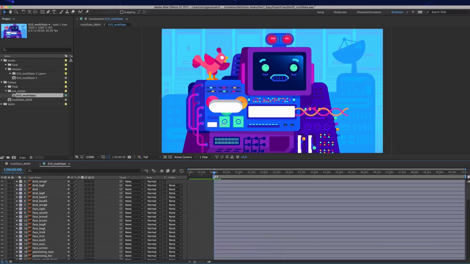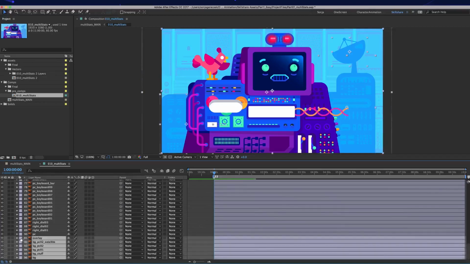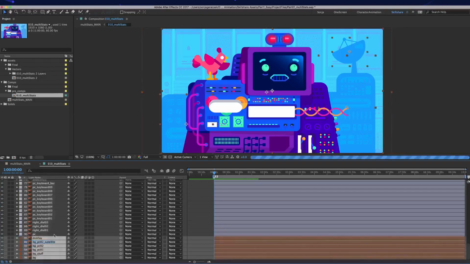We'll now want to color code all of the layers we have here according to the group categories that we've set in Illustrator. I like my background layers to be brown, and I'll just choose random colors for the rest of the layers. I'll speed this up for you so you don't have to watch me doing this in slow motion.